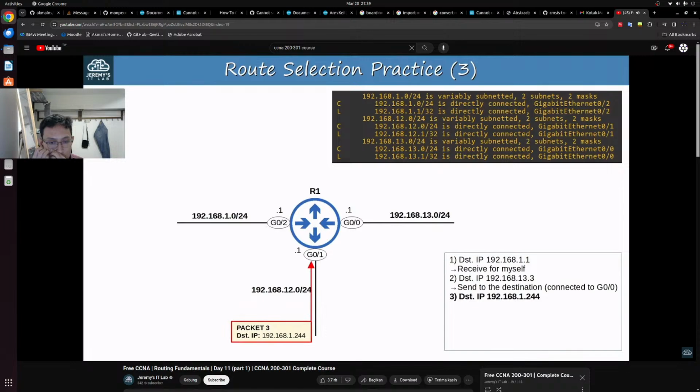Here's a third packet, destination IP 192.168.1.244. What will R1 do with this packet? The only matching route is this one to 192.168.1.0/24, so R1 will use this route to forward the packet. It's a connected route, so R1 will send the packet to the destination, which should be connected to that interface.